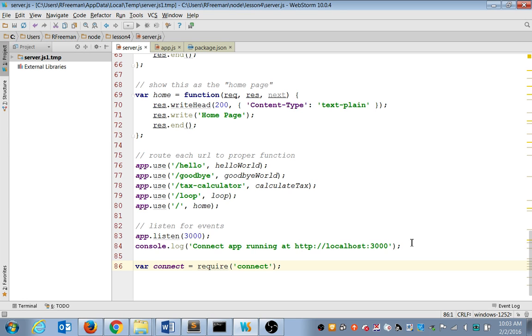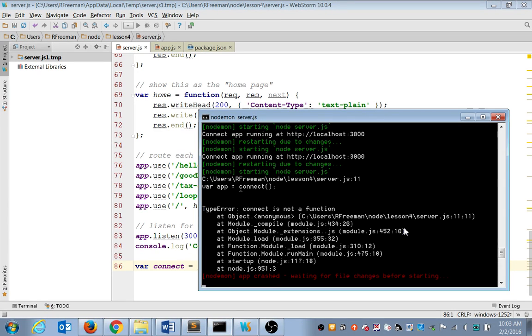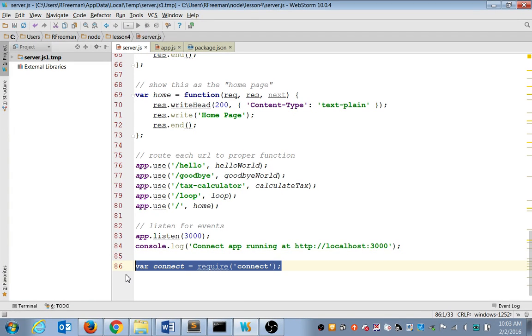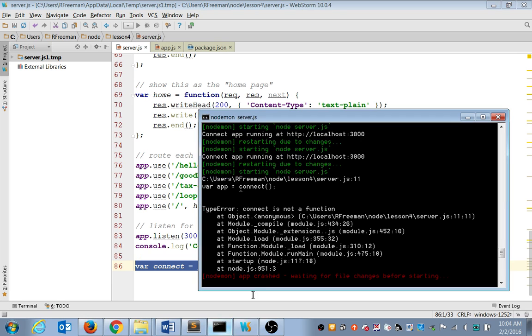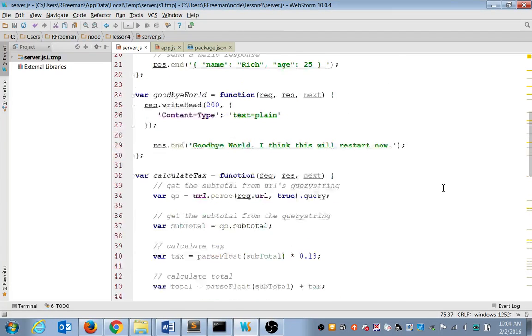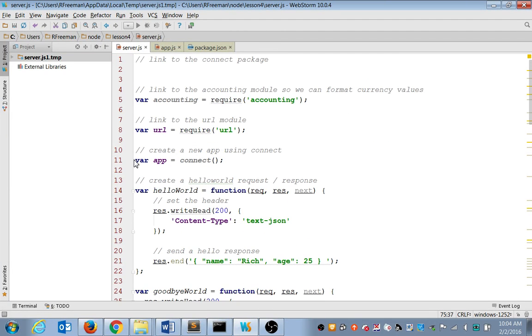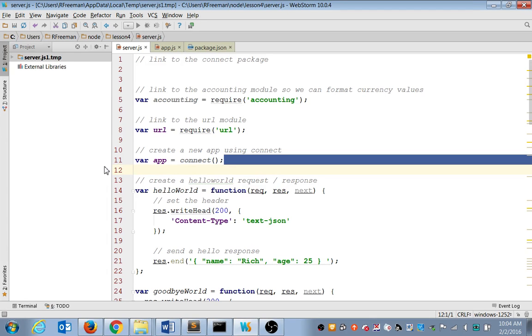So when I save the change, I don't recommend you do this. I'm just showing you for illustration. Right away, it crashes. I'm linking to the dependency here. It's telling me it crashed on line 11. Well, here's my line 11, right? I'm trying to create a new Connect app, but if I haven't linked that module until later, that line crashes. I can't do this. I have to link to the dependency first.